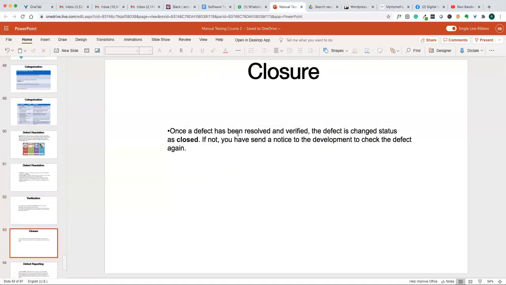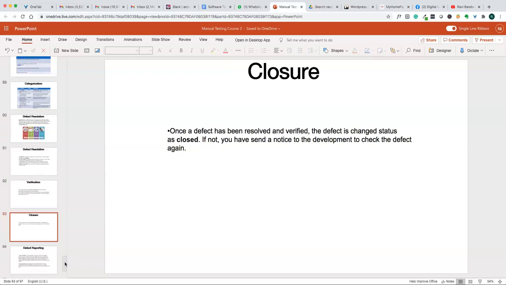Once it is resolved and verified, the defect status will be changed to closed. Otherwise, if it is not working, you will send them back for refixing, right? Once it is closed, there is no further action required on the defect. That is the cycle.